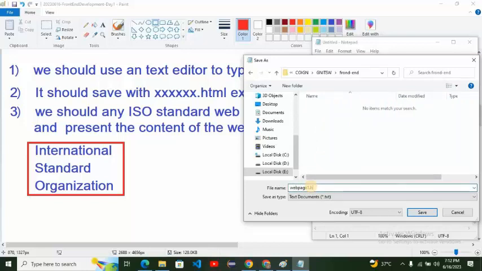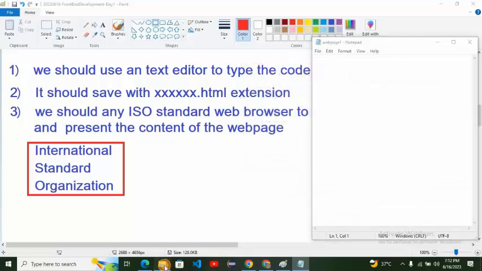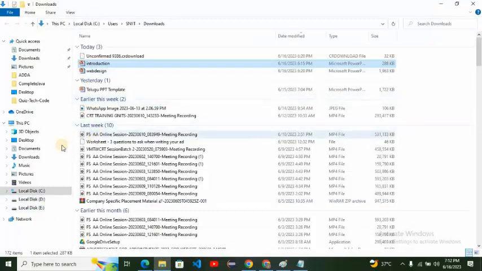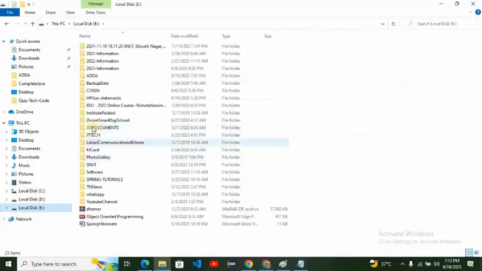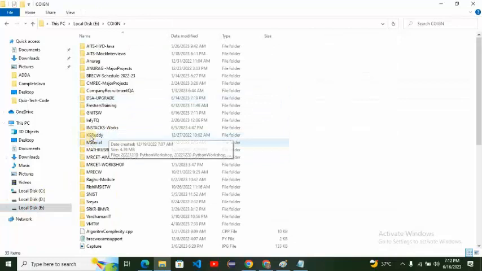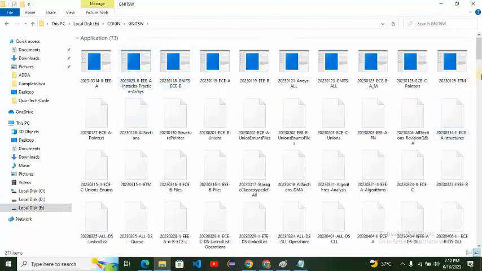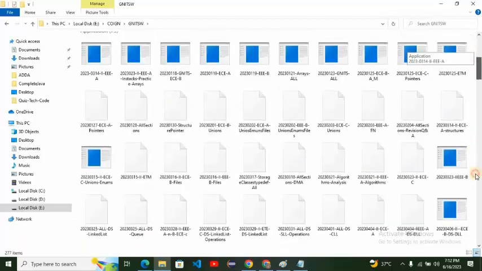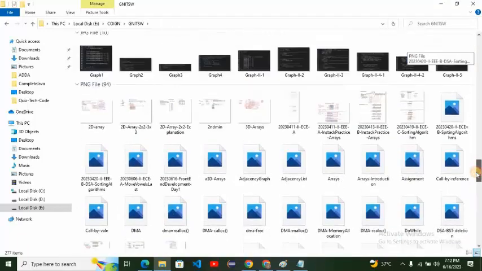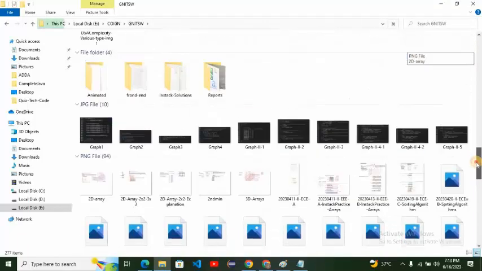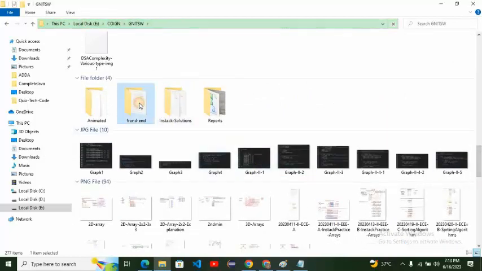Dot HTML I am giving. Suppose I am not giving HTML, what will happen? Now see that you will have some idea. Now I am going to look at that page, where I have created some folder, right? Yes, there is a folder, you can see. This is the front end folder.